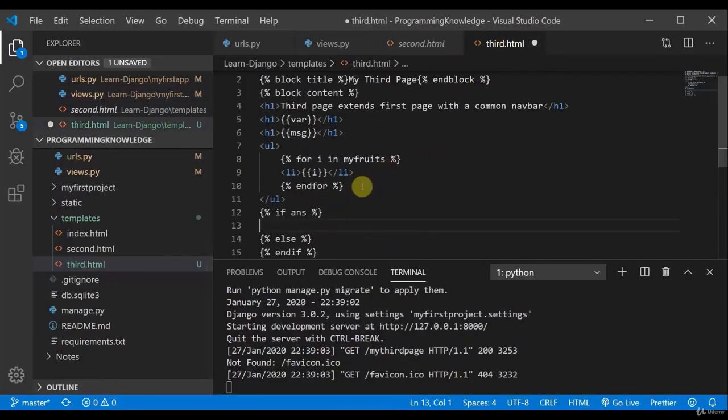Then you will type num1 is greater than num2. Okay, we can even do this like this also. What we can do, we'll use curly braces: num1 is greater than num2. So this looks good.